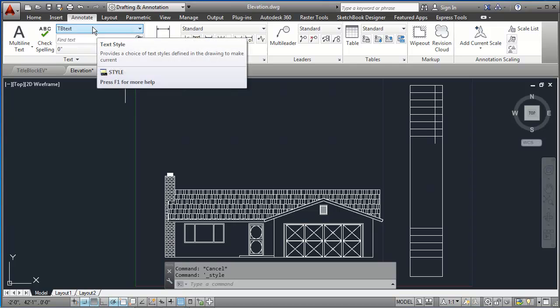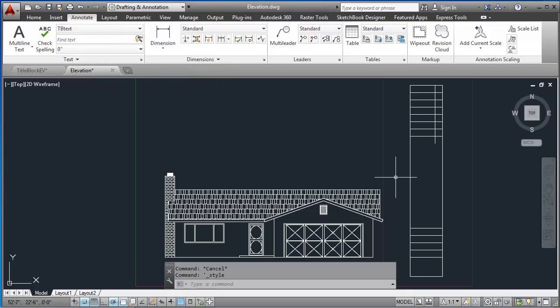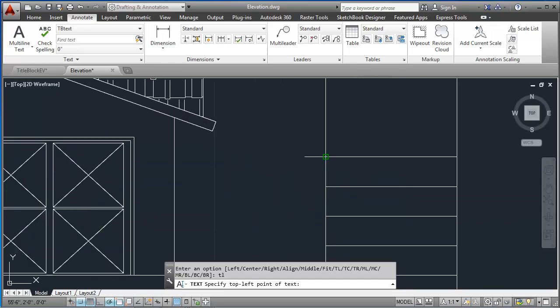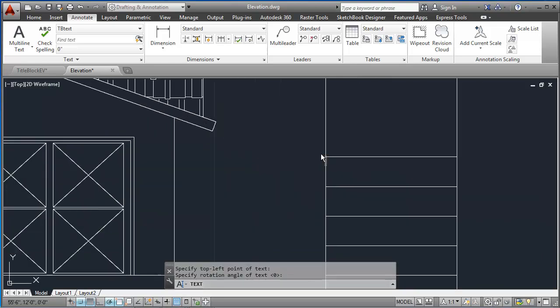Notice up here in the text panel that TB text is the current or active text style. I'm going to begin by using the single line dynamic text. I'll type in DT to get to it. That's the command alias for DTEXT. I'm going to type in J for justify and TL for top left. I'll come down here. I'm going to zoom in a bit. Select here, rotation angle of 0.